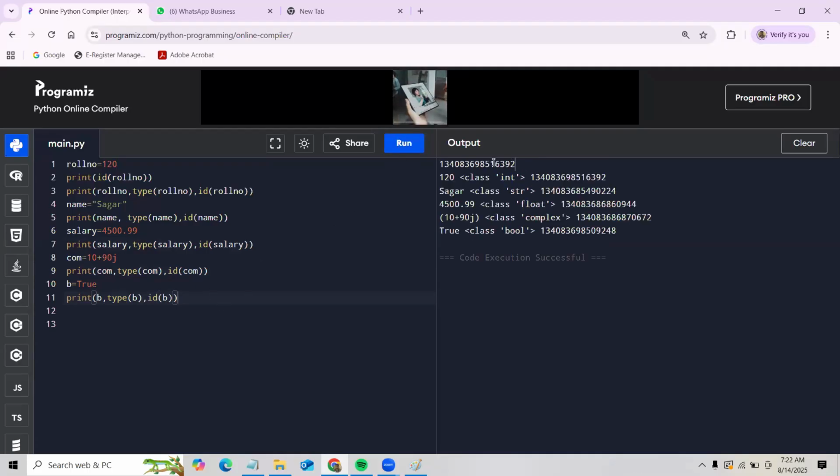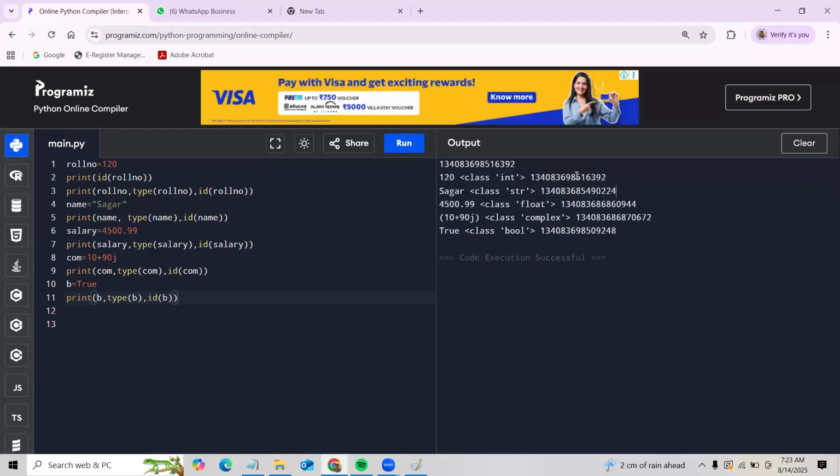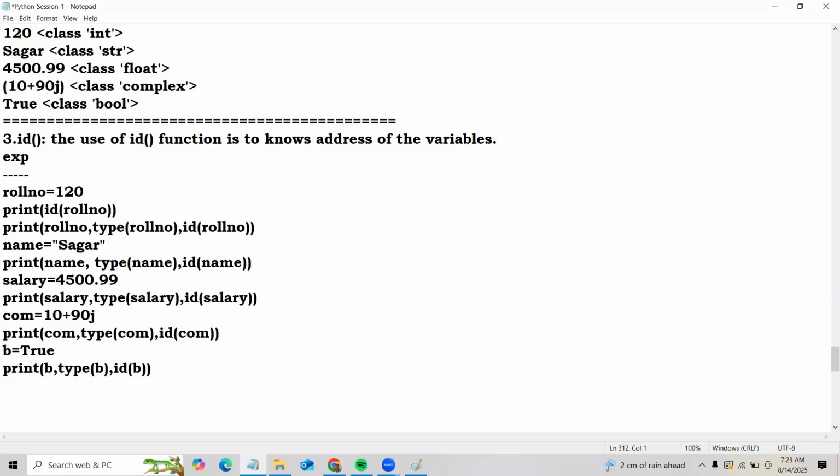Look here. This is the same location because the roll number I gave two times. Now 120 is a value, its type is integer, and this is the address of the location. Sagar is a value and the type is string. This is the location. Sir, the location is not the same. Location will always be different, right? Observe here, the number is different, 6392 at the end. Yes or no? Yes, sir, different location. Like this, we know the address of the given variable's value in your application. This is the ID function.